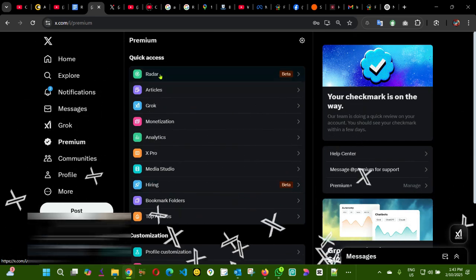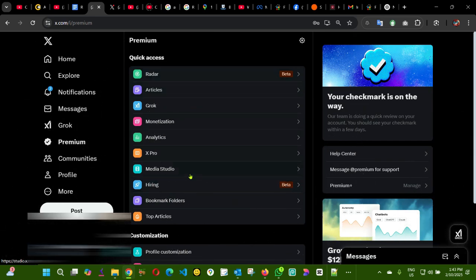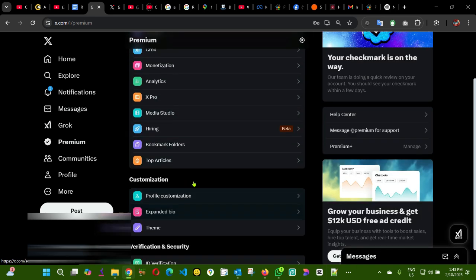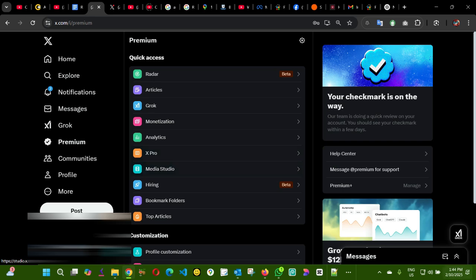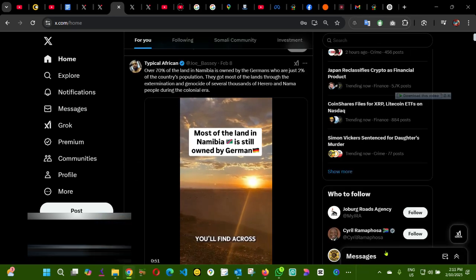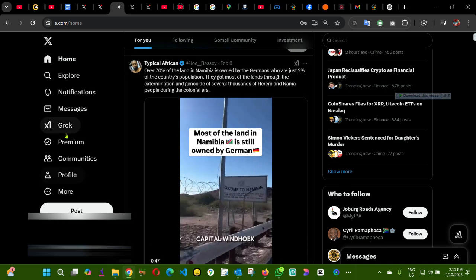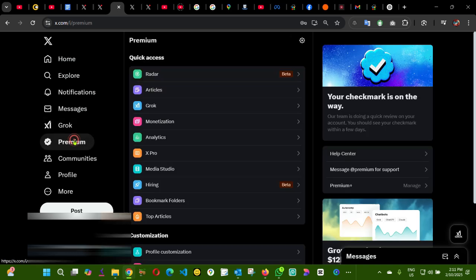And we got Radar here. This is what we got on the Premium Plus. So now it's time to try our Premium. I'm going to go to Radar.